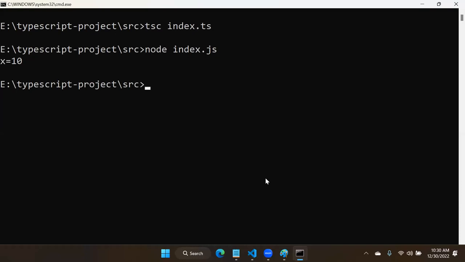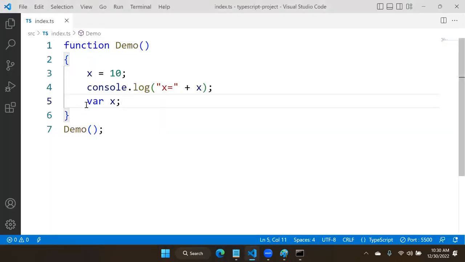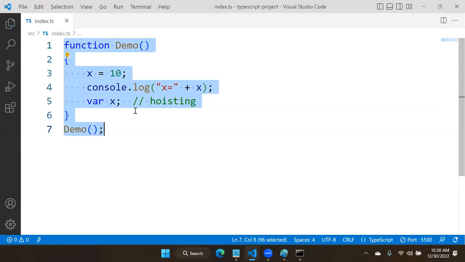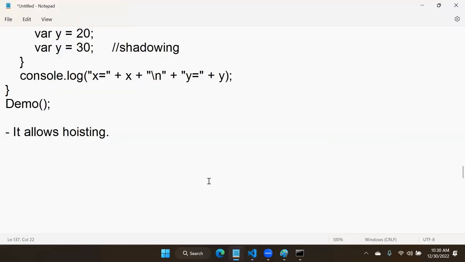But whether you declared with var or not is important. If you are not declaring with var, this x cannot be hoisted. If x is not hoisted, then the compiler will show an error: x is not defined. Right? This is the mechanism. This is called hoisting. Don't get confused. It is not hosting. It is hoisting. Hoisting is different. Hosting is different.